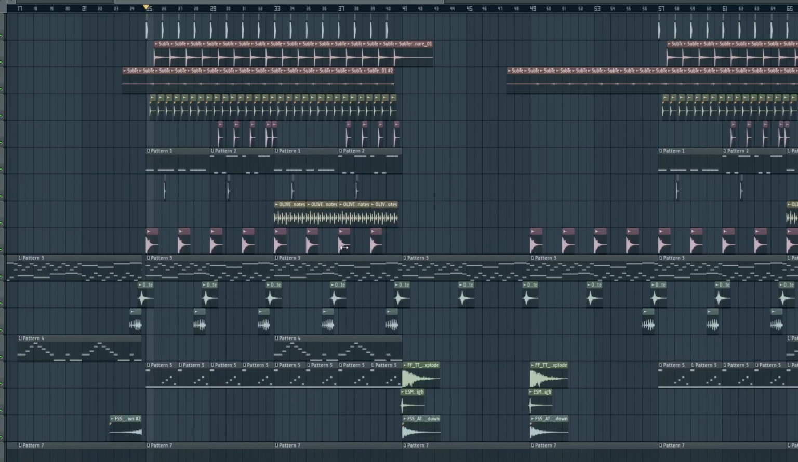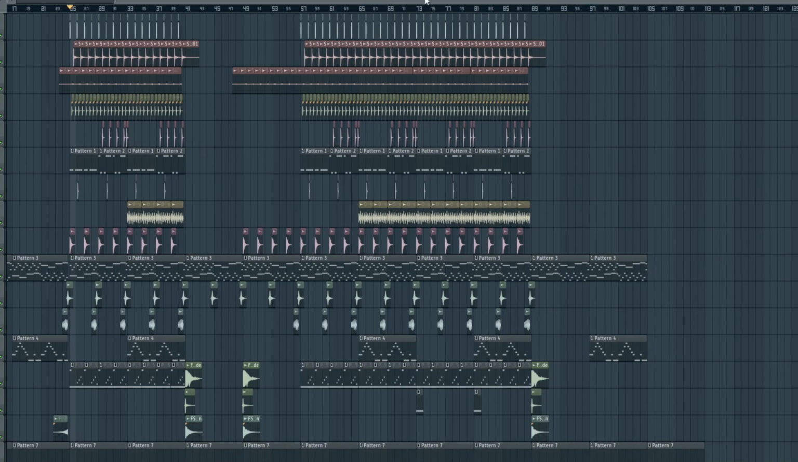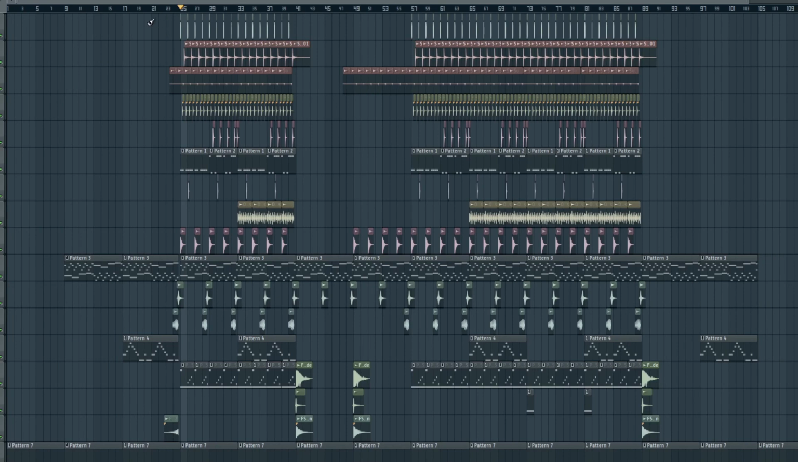I actually started with the drum beat here. You can usually tell when you look at an FL Studio project what order things were made in just by how high they are. At least that's how you can tell in my projects. So I basically did the drums first.